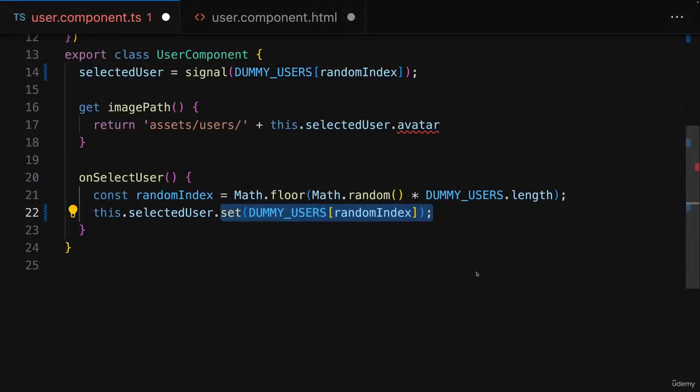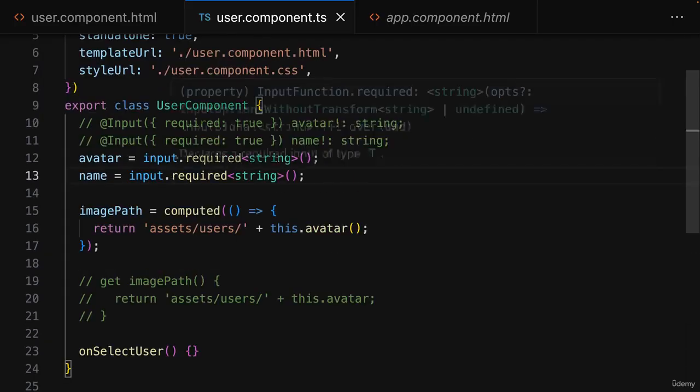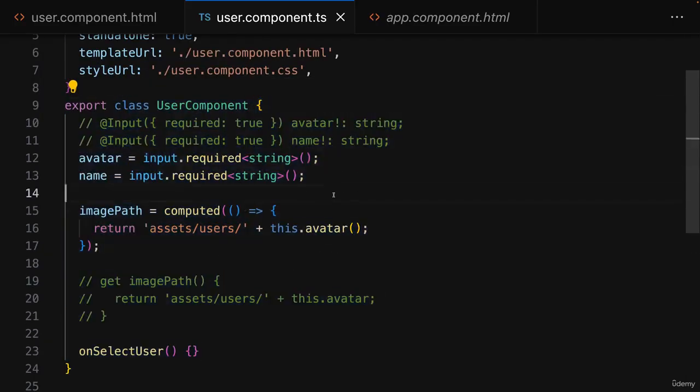And you might recall that earlier in the course, when I introduced you to signals, you were able to call the set method to set a signal to a new value. Now, it does not work here for these input signals because, as I just explained, they are read-only, so they can't be changed from inside the component where the inputs are registered. That's just also something to keep in mind.